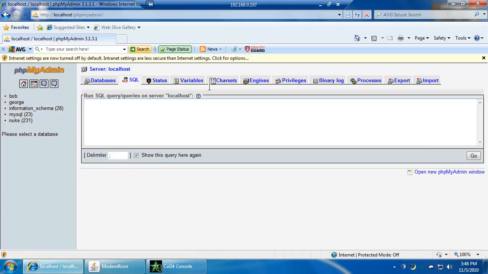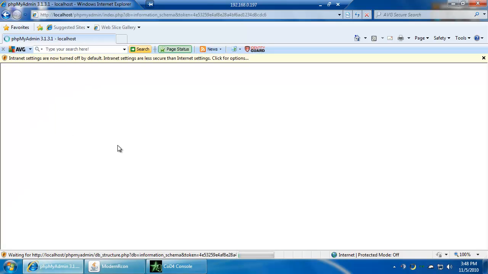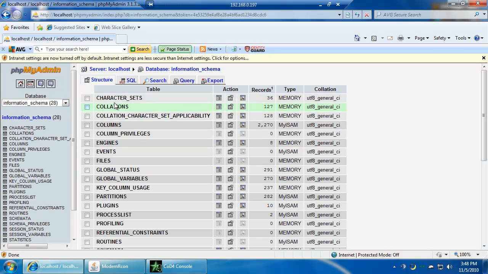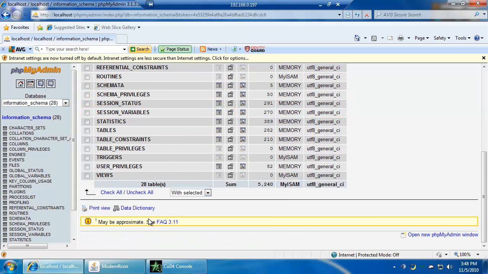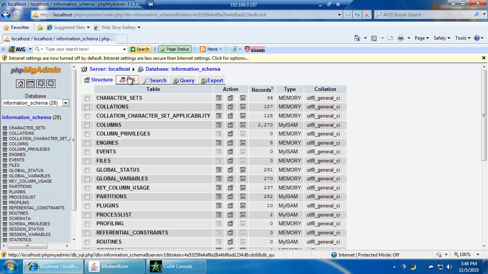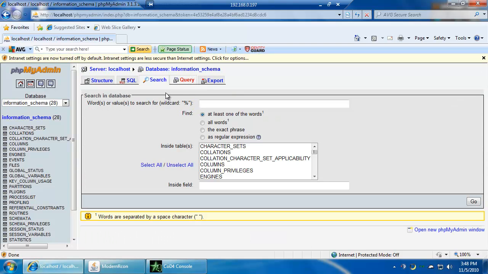SQL, you can actually do a query from here. SQL is basically what makes a database, okay? Let's go take a gander at one of my databases. You see how it breaks things up. We got character sets, collations, so on and so forth. You can actually go into each separate one, I do believe. Okay, maybe you can't. Let's see here. You can search all your sections of your database.